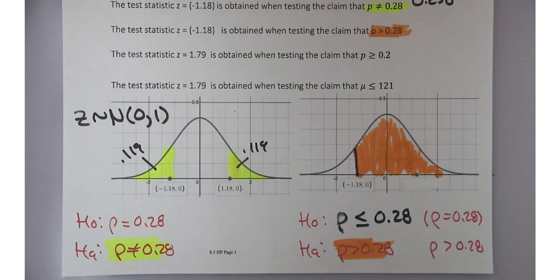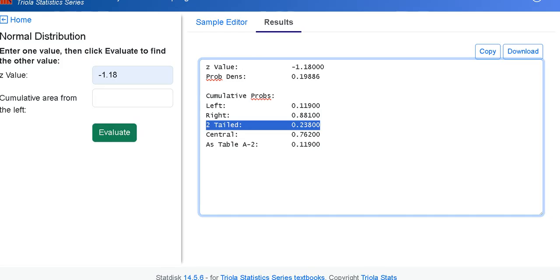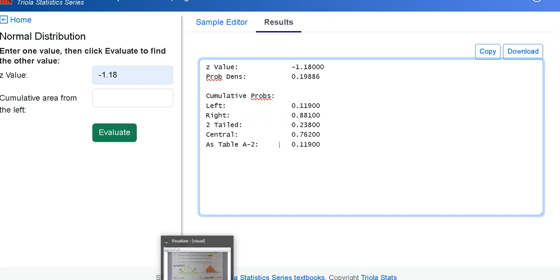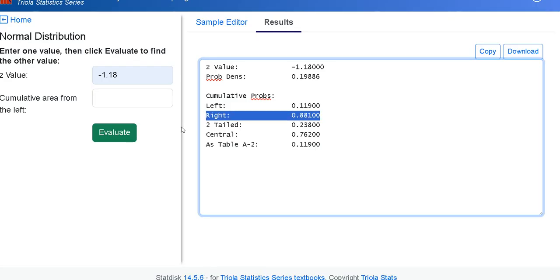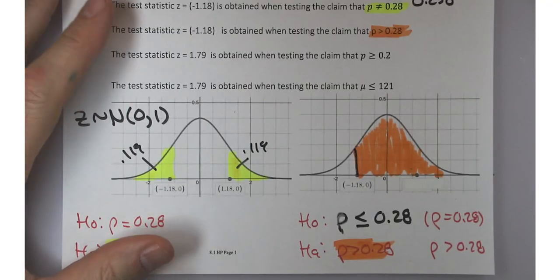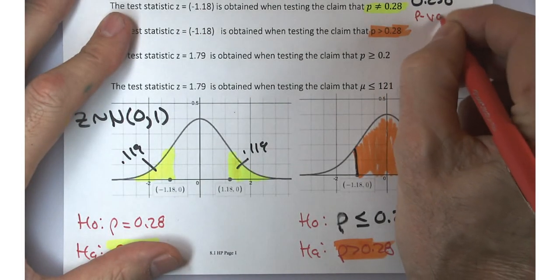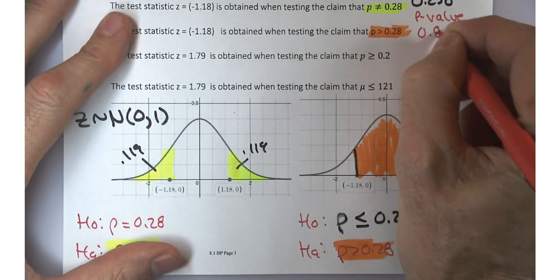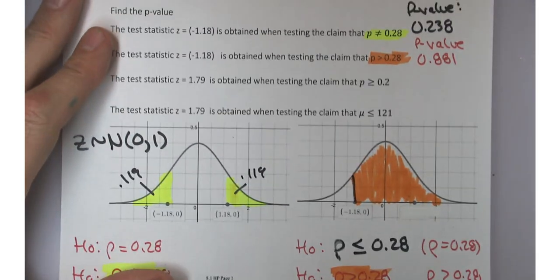Now the good news is we don't have to type in anything new. We've already got this. In fact, can anyone see the area that we need? 0.881. Yeah, the area in the right there. So it's giving you everything you could possibly want. It's kind of a catch-all there. But our p-value in this case is 0.881. So large as p-values go, but that's okay. That's what we're looking for. So our p-value is 0.881. Great.